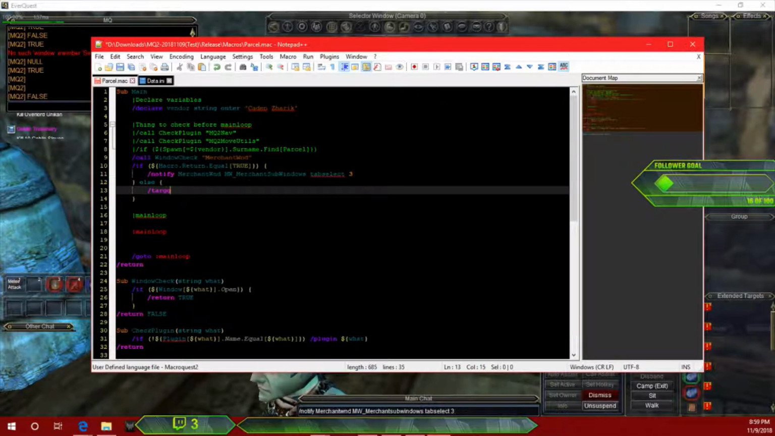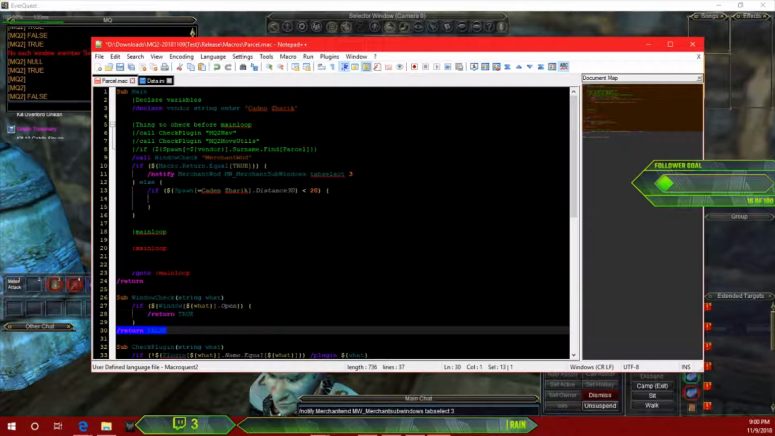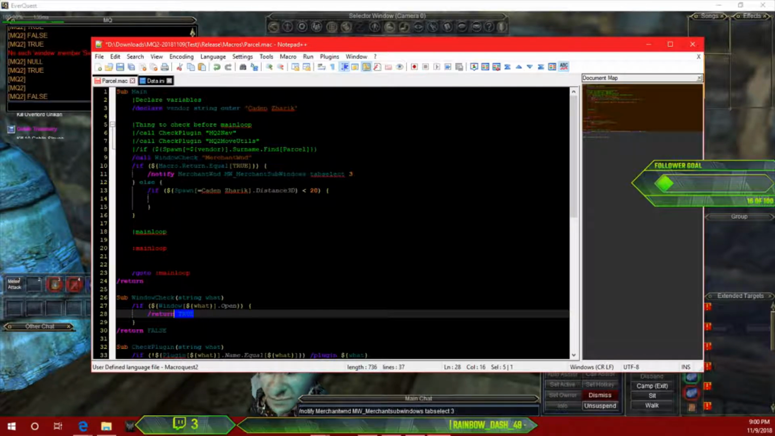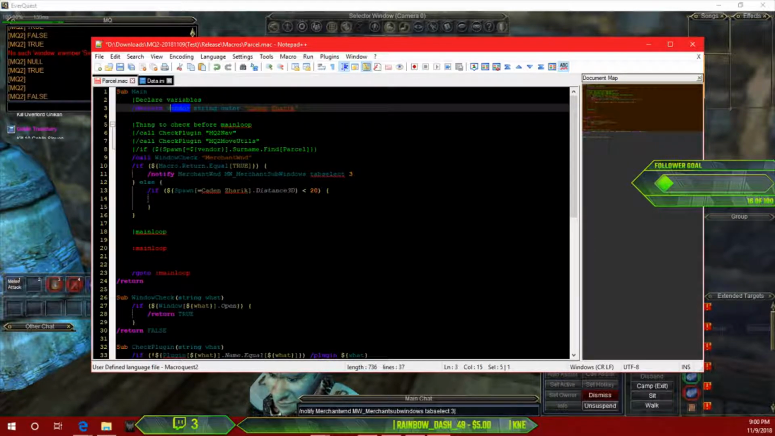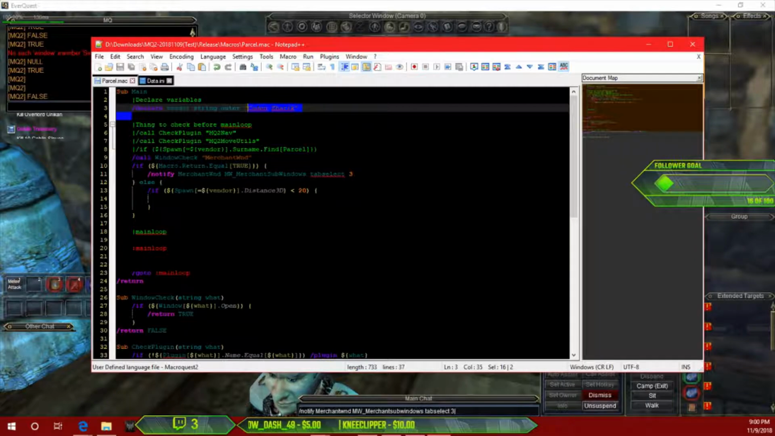So maybe I want to slash target, or let's check the distance from our spawn first. So if spawn equals ZHARIK dot distance, we'll do distance 3D for giggles, is less than 20, right? So if I go into this window check for the merchant window and it returns false, which would be the opposite of true, the only other option here, then now I want to check to see if the spawn cadence Eric, and I punched that in manually. I should have used this variable vendor, so we'll just replace that real quick. And the idea is that instead of changing it everywhere in the code, I can just come up here and change the name of my parcel vendor here, right?